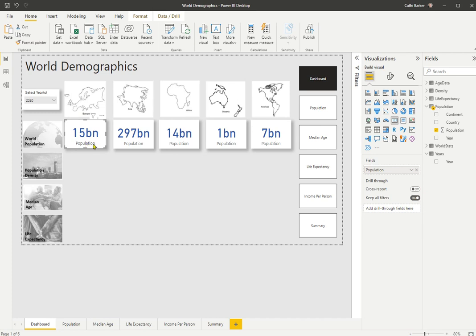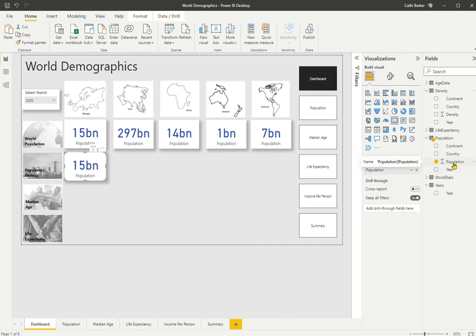Now with this population for Europe card chosen, I'm going to press Control C, Control V to make a duplicate of it, and move it down to here because now I want to look at the population density. On the fields pane on the right-hand side, because I duplicated that card, it's working with the population table when it should be working with the density table. So I'm expanding density, and I've already got population expanded. What I'd like to do now is tick density and untick population.